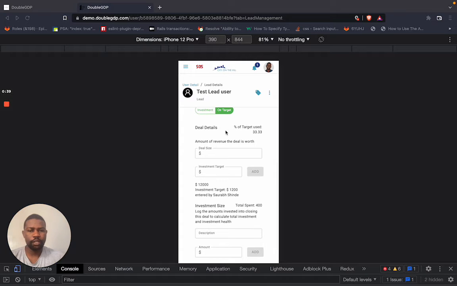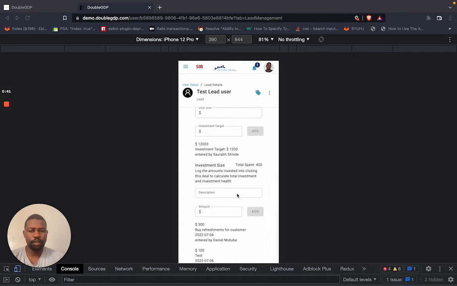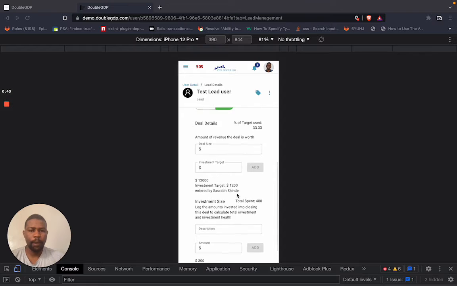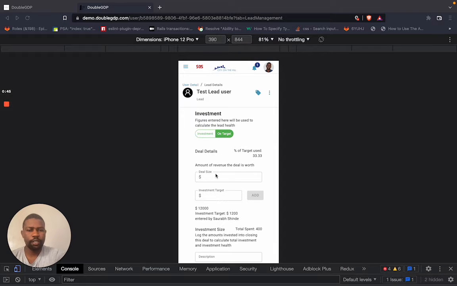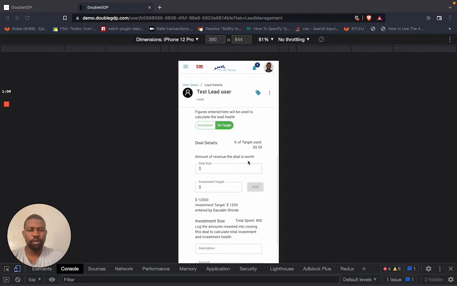To explain this section, there is the details section and also the investment size section. First, the deal details section has these statistics. You can see on the far right there is a percentage of target used, which is 33.33%, and at the top you can see this label, return on investment, and on the far right, on target. I'll explain what that means.